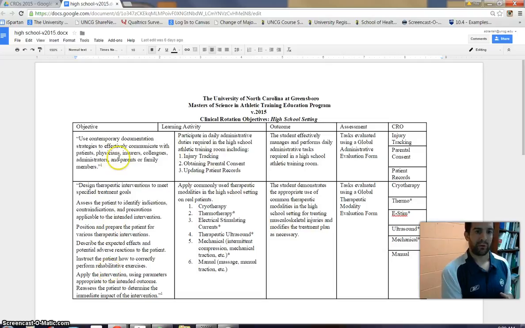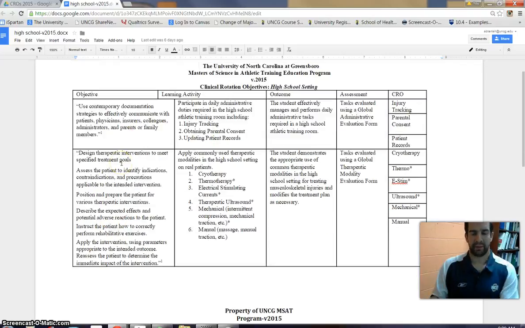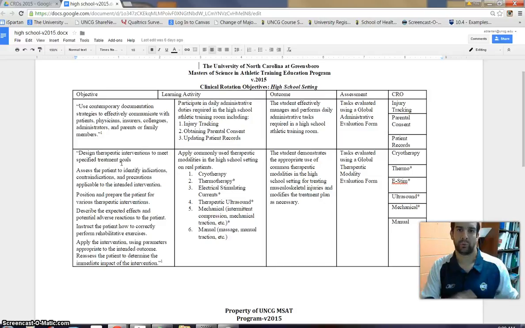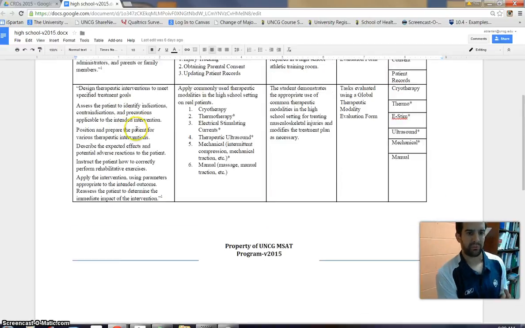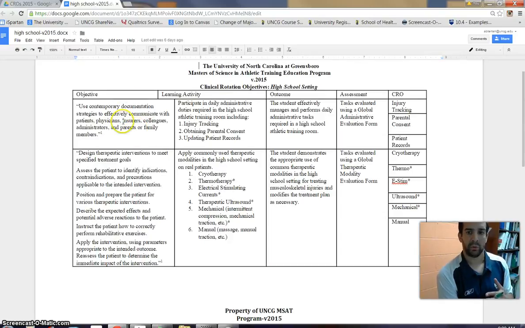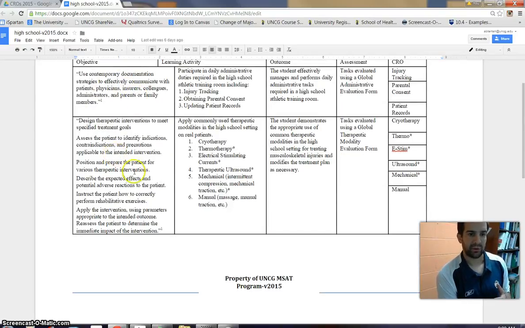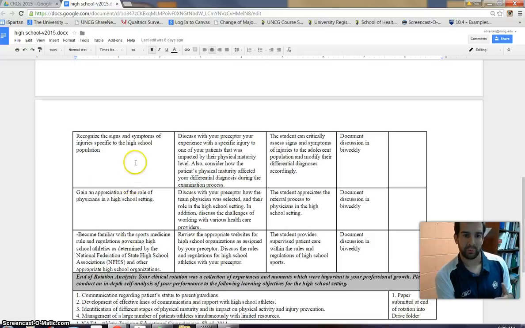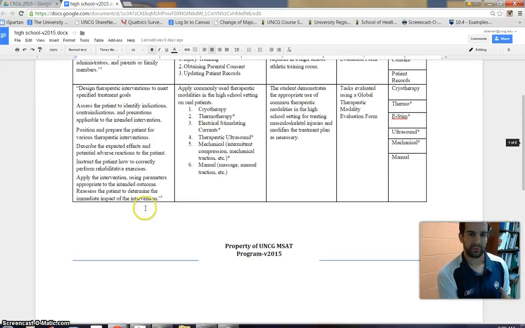So the far left column is the objective. This is based on the competencies, okay? So this is what the big national body says you have to know in order to be in this program. So these are the objectives. The first objective is to work on communication, administrative. Second one is therapeutic interventions. Third one is high school population, physicians, etc.